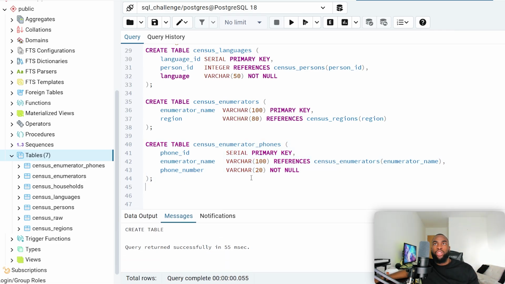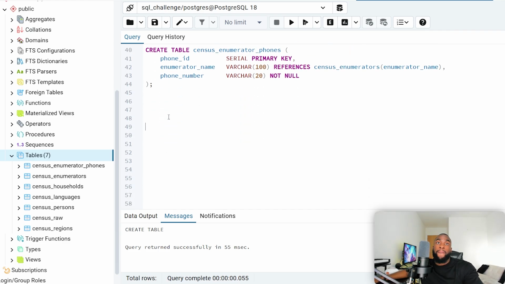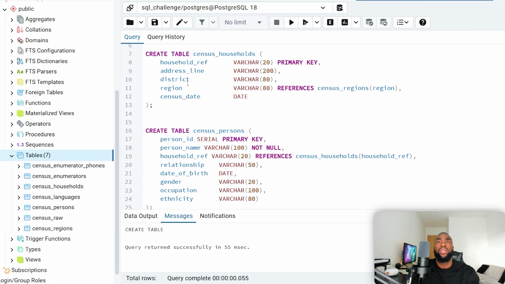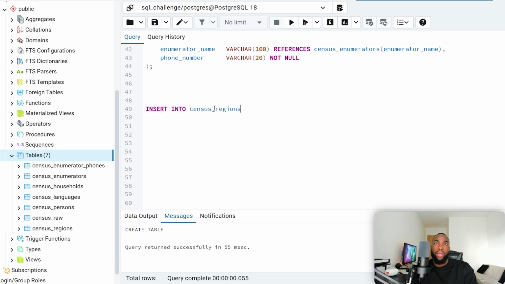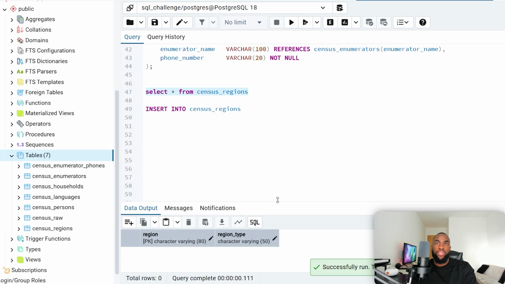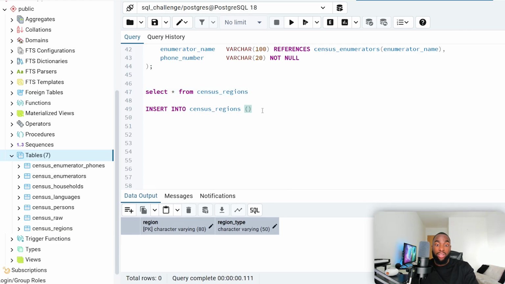Okay, so what I'm going to do is create space at the bottom here, and I'm going to write the insert statements. I'm going to show you one, and then I'm just going to speed right to the end. So first you type in, let's say for instance, I'm going to start with census regions. That's the first table I see. Insert into census regions, right? And very quickly, let me just remind myself what's inside here. It's called region and region type. So that's what we want to insert data into.